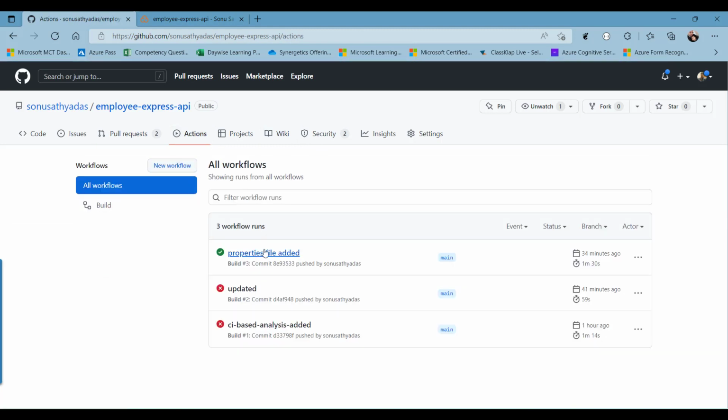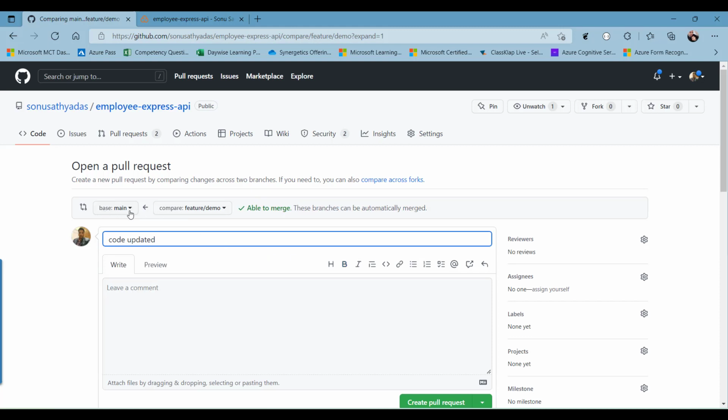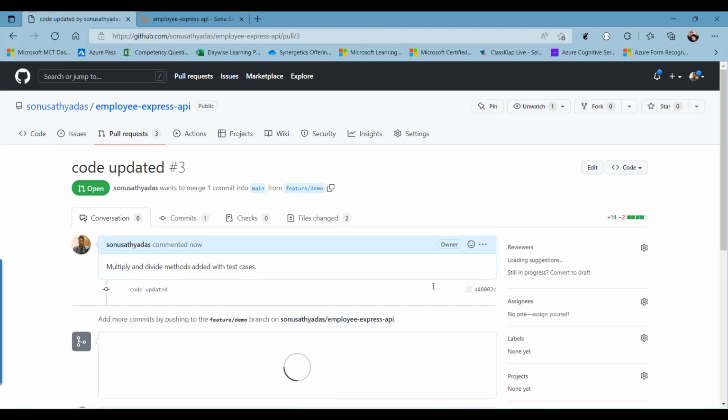we have this Actions tab. Here we are not executing any action because we have not pushed anything into the main branch, but yes, we can create a pull request here. So here the feature demo has some recent pushes which we have to compare with the main branch and then merge those changes. For that I'm going to create a pull request. So let's create a pull request. Base branch is main and I want to compare it with the feature demo branch. So I can put some comment here, multiply and divide was added with test cases, and then I can create a pull request. So I have created a pull request.